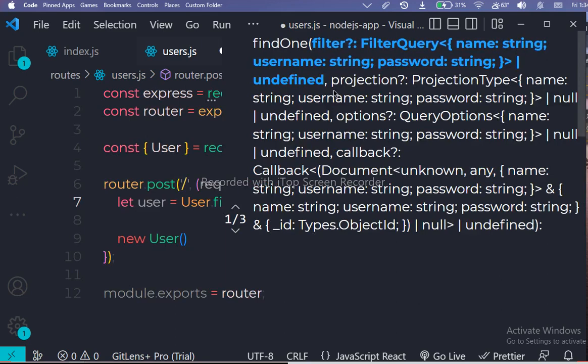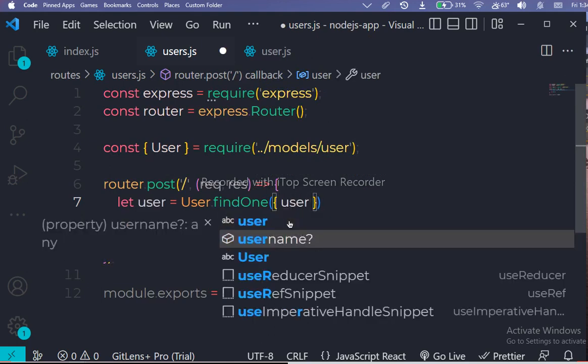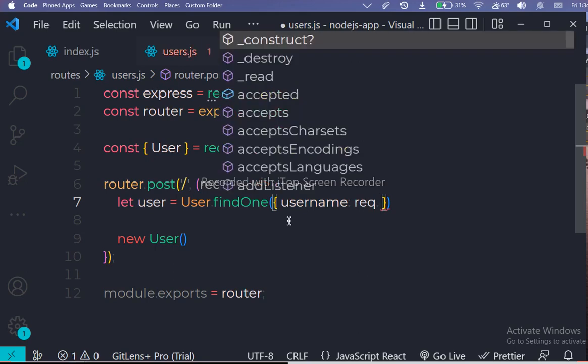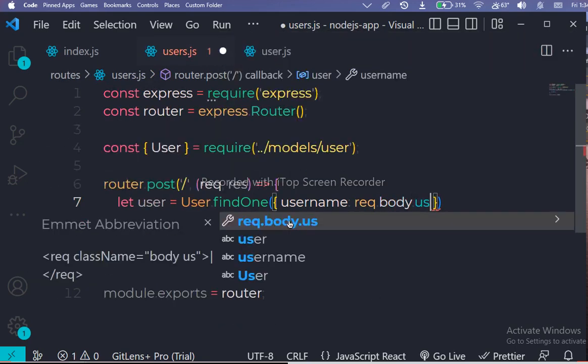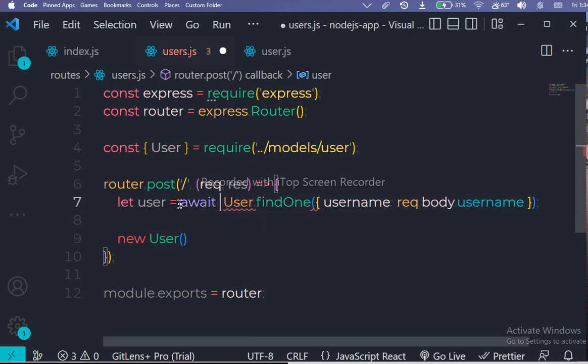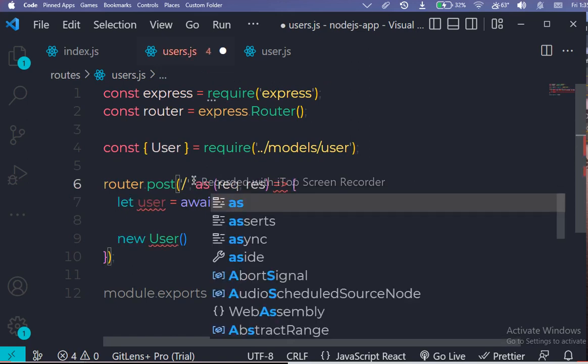The first argument is a filter. So let's pass in an object. Let's say username to be, it will come from request.body.username. So let's check if the username that's being provided exists. This is an asynchronous function, so we need to await it. The results won't be immediate, so await it and let's mark this function as async.